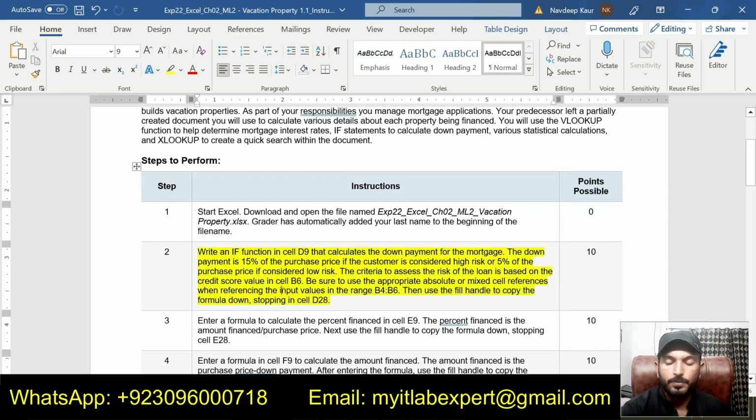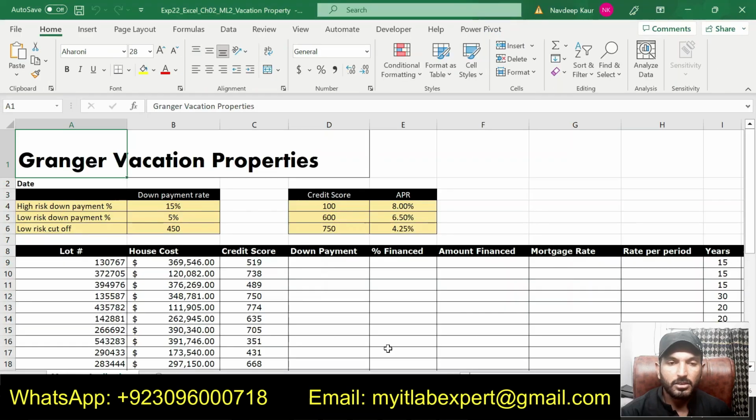So this is step number 2. It is saying to write an IF function in cell D9 that calculates the down payment for the mortgage. The down payment is 15% of the purchase price if the customer is considered high risk, or 5% of the purchase price if considered low risk. The criteria to assess the risk of the loan is based on the credit score value in cell B6. So this is the criteria given for the IF function.